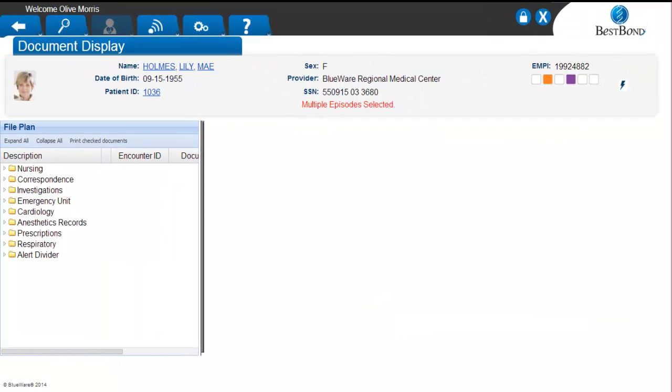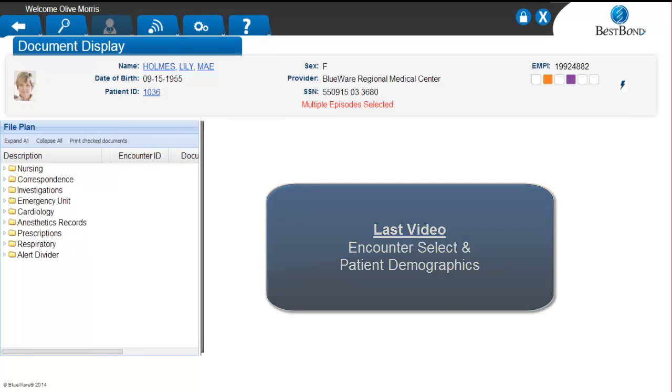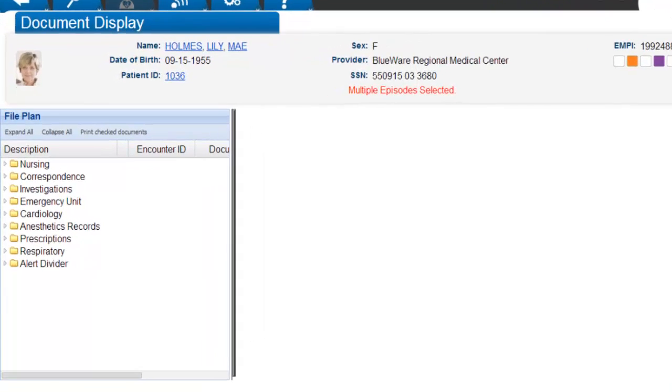Let's go into a little bit more detail about each section of the screen. Since we went over the Patient Demographic header in the last video, Encounter Select and Patient Demographics, I'm going to skip over it for now, but feel free to watch the video again if you feel you need a refresher course. Let's move on to the File Plan.